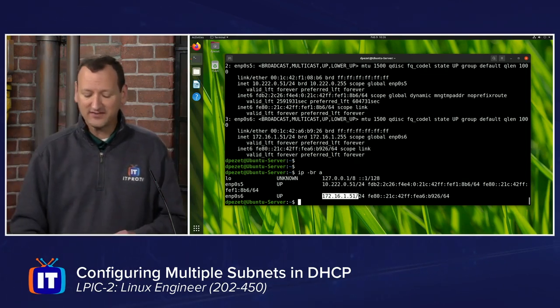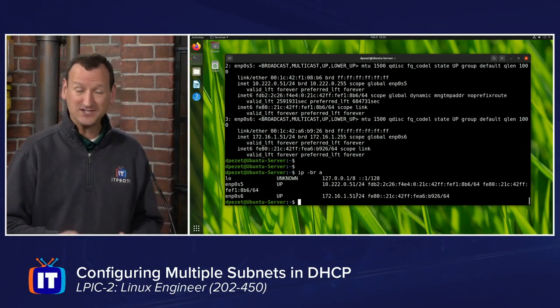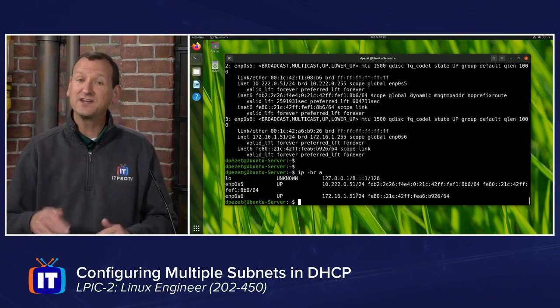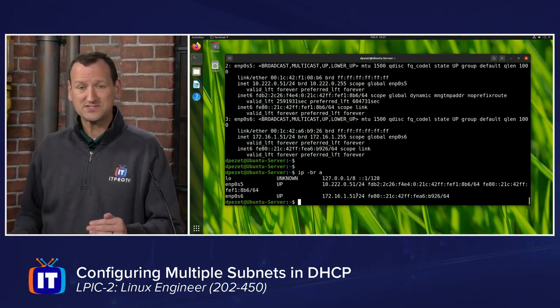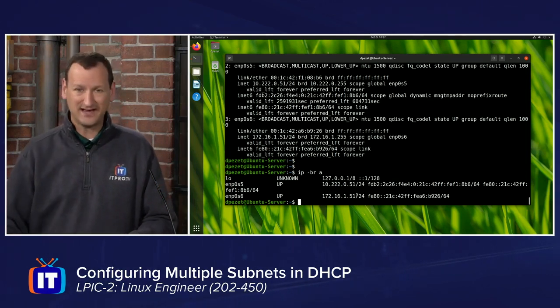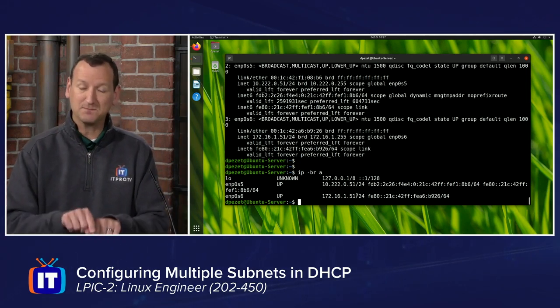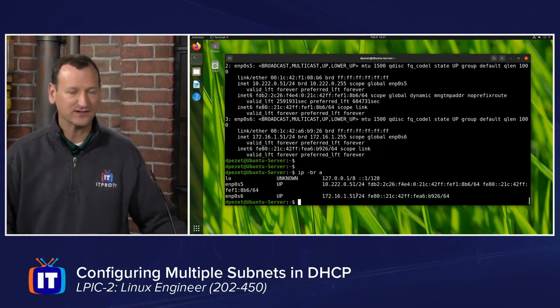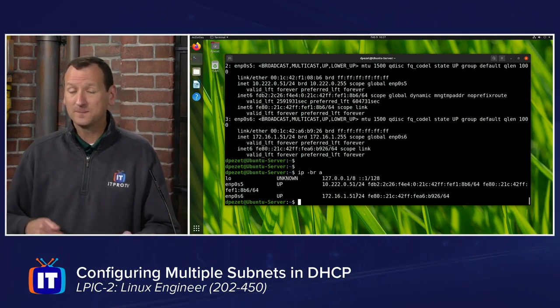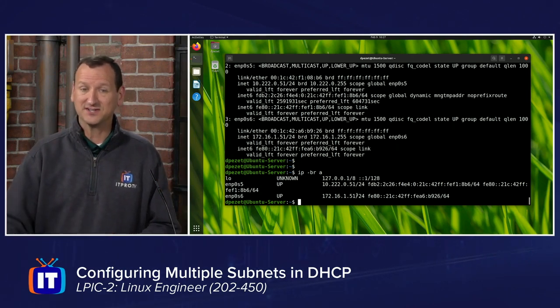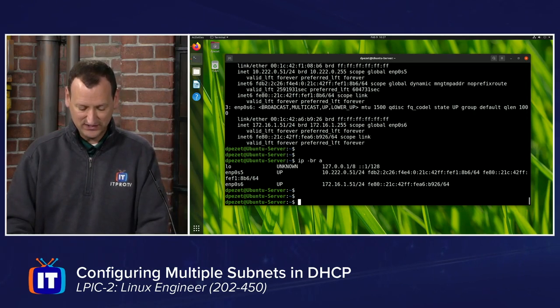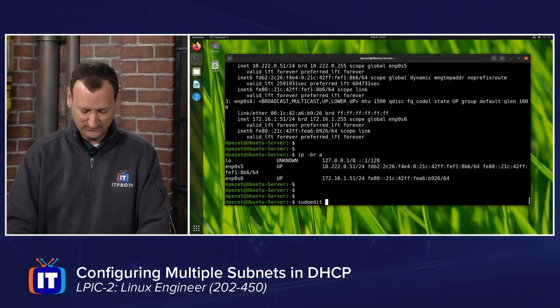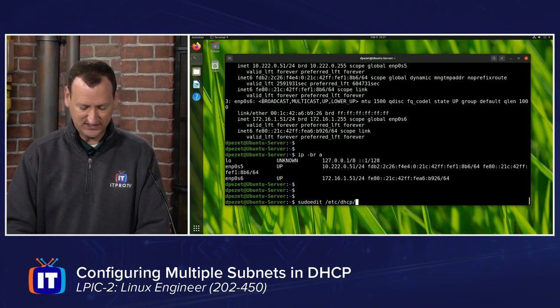Those are the two networks that I've got, and so I can create ranges for those two. If I create subnets for any other networks, they won't work. I won't be able to hand those out. I'm only able to hand out ranges that match up to these two subnets. So that's kind of the first stage of doing the configuration. Then the second part is to go into DHCP's configuration and add the second range. So let me do that. I'll do a sudoedit /etc/dhcp/dhcpd.conf.